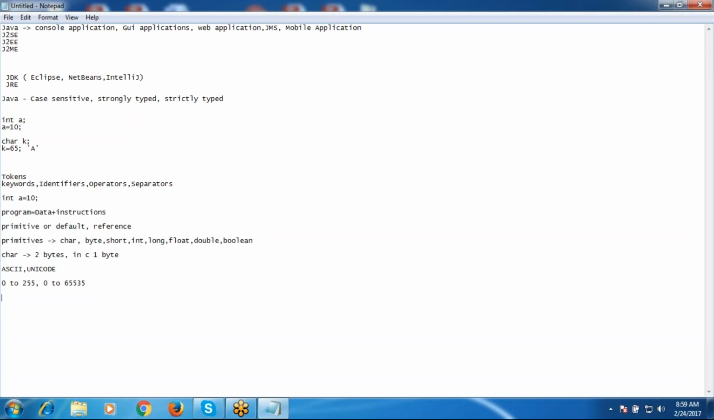And char can support only 0 to 255. It cannot support negative values. But in C language, it supports negative values. But as far as Java is concerned, it can't support any negative value. So it can support 0 to 65,535.